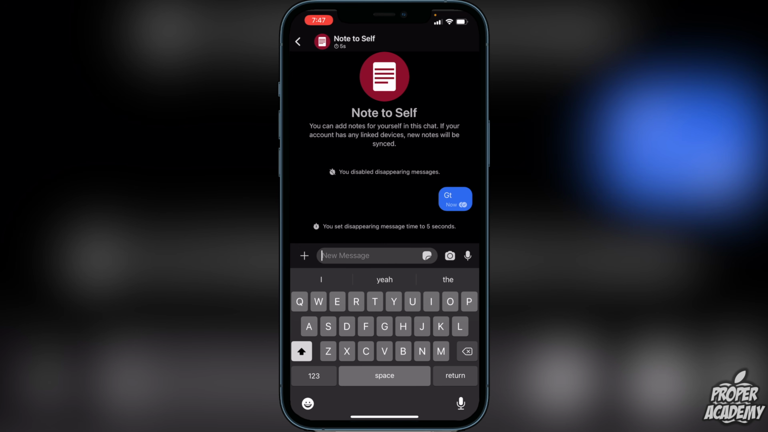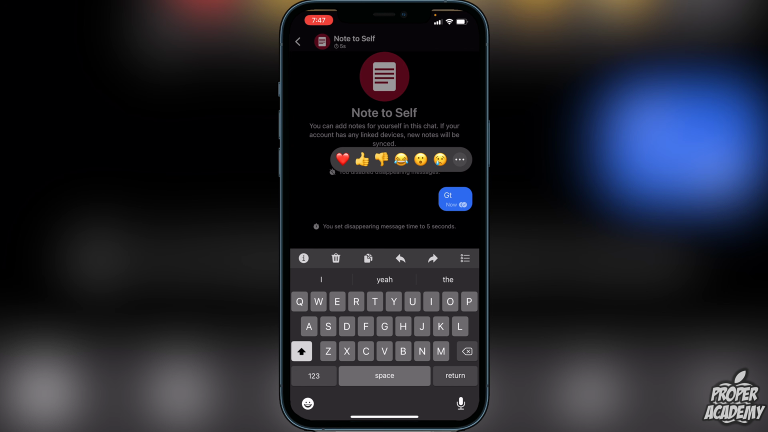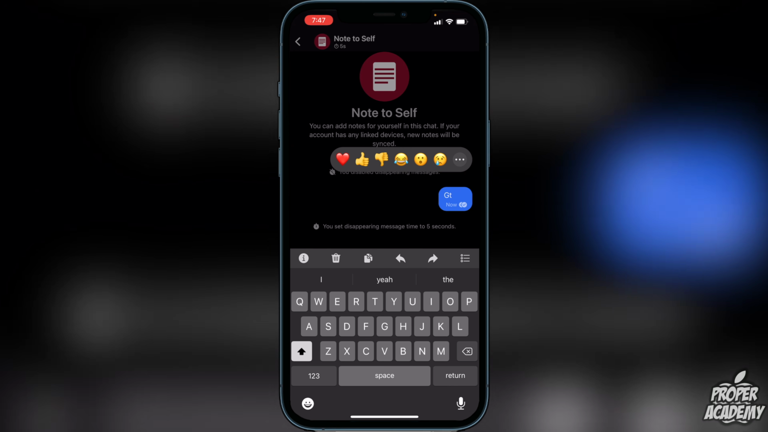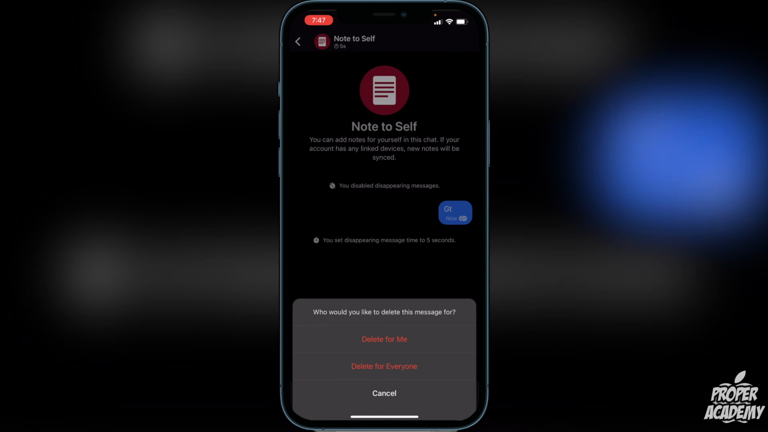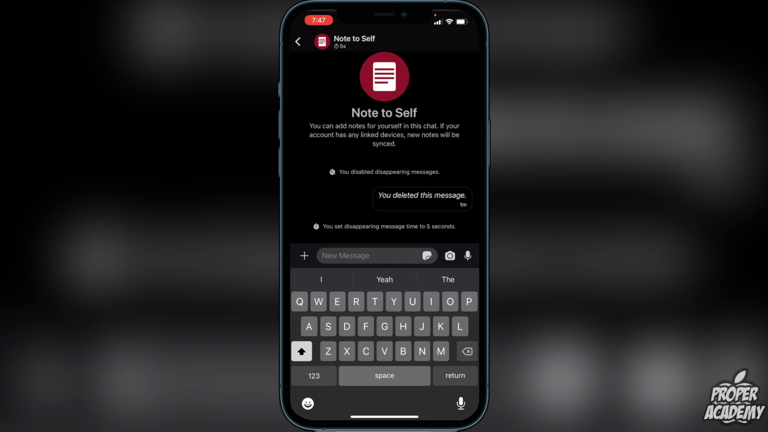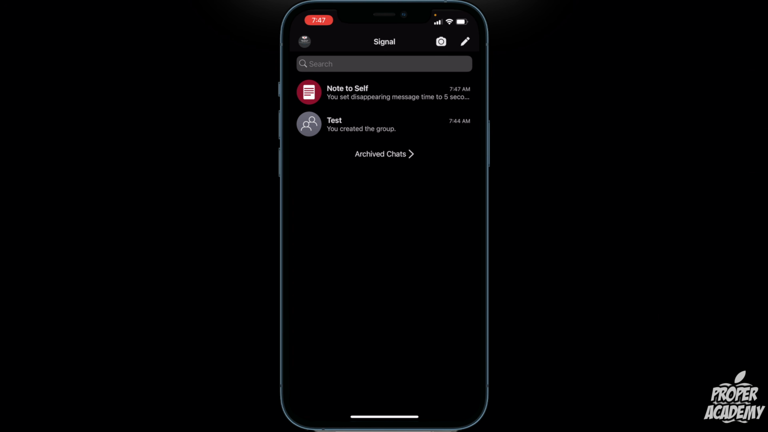Now, to delete messages entirely without the disappearing message, all you have to do is long press on the message that you want to delete. And then you will see a trash can icon right at the bottom here, so you can delete that as well. And then it's going to ask you to delete just for yourself or to delete for everyone. So if you want to click on delete for everyone, it will then remove that message, and that's how you pretty much delete messages.